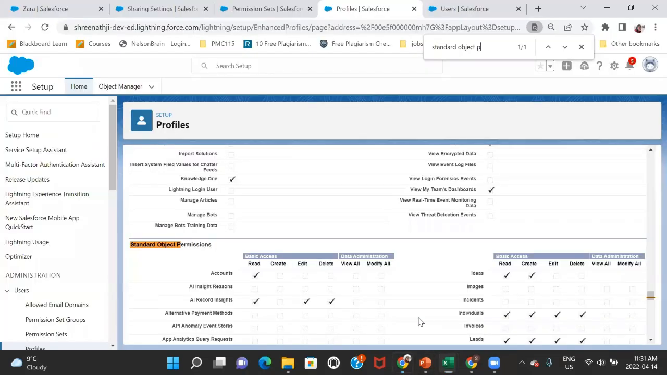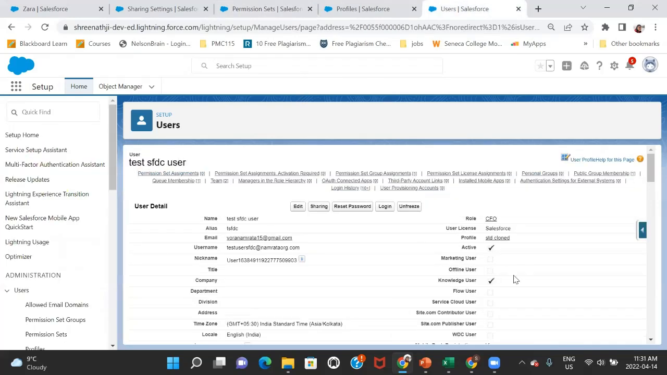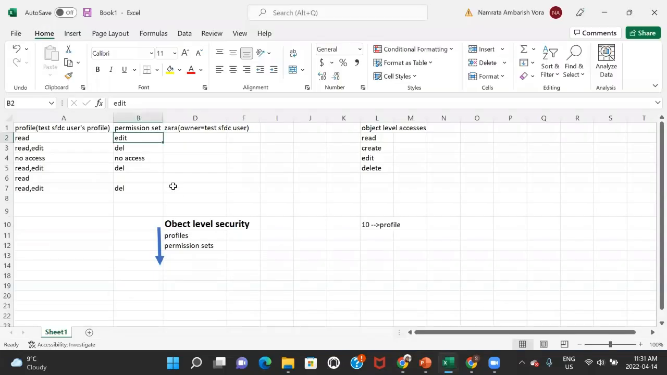So going back to my org, here is the permission set. I have created a permission set named edit on accounts, and I've given read and edit permission on the account object. Now I will assign this permission set to this user, test SFDC user. So this is what I have written over here in this example. Now I'm going to talk to you in all scenarios in terms of being logged in as test SFDC user. What I am trying to say here is that in test SFDC user's profile, the read permission is given, and in the permission set that he is assigned, he has the edit permission.